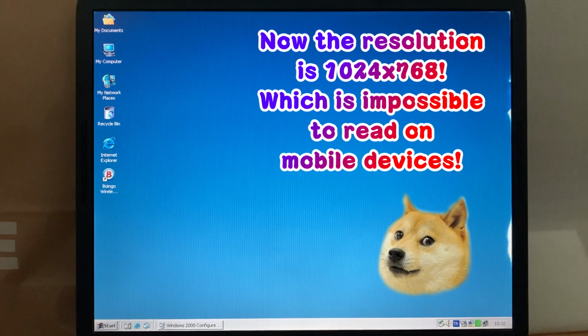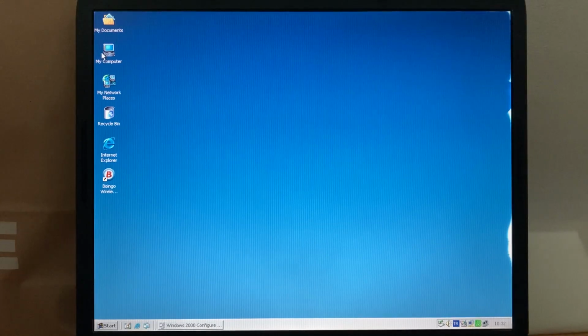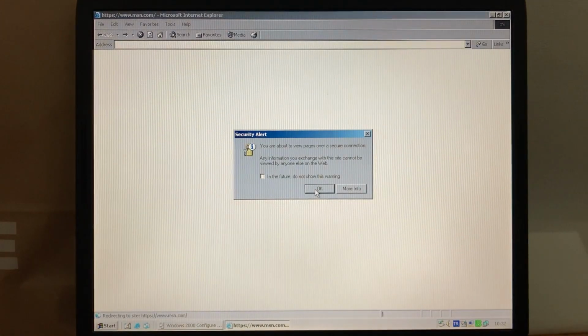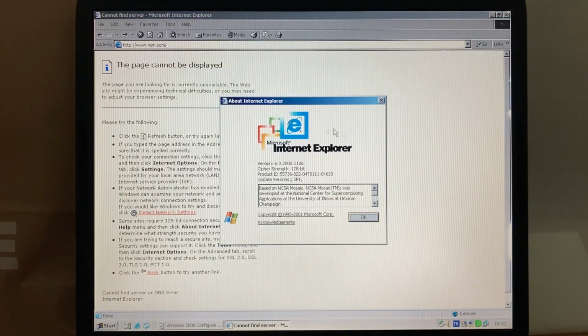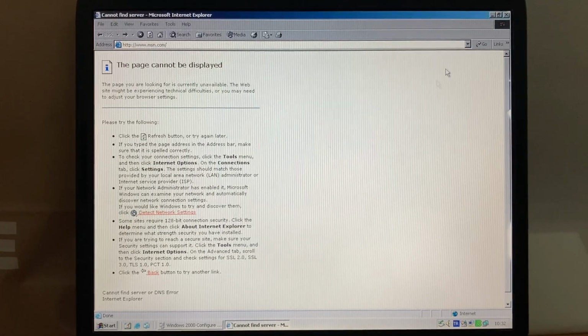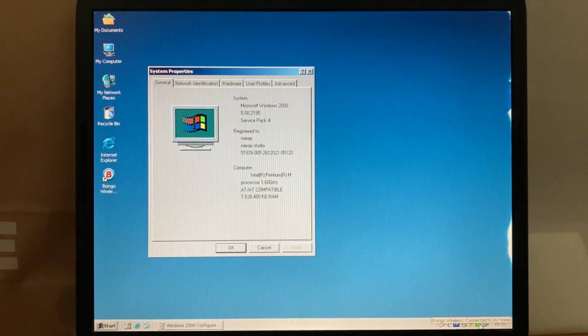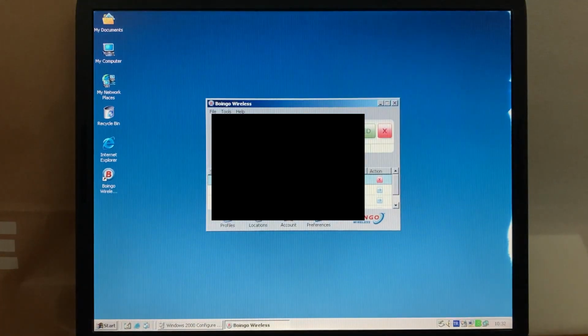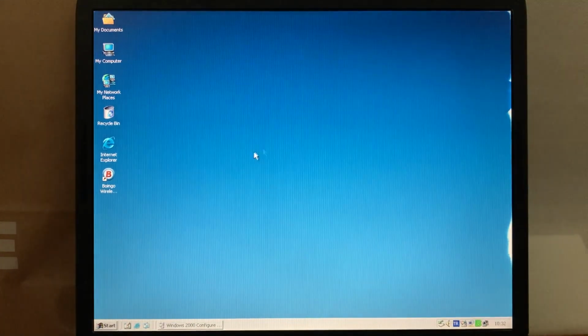Okay, after some hard work and another day, I installed Service Pack 4 off camera, installed Internet Explorer 6, Service Pack 1, 4, and the Wi-Fi supplicant. Turns out Intel's program in Windows 2000 only supports WEP encryption, which is unsafe. So to achieve WPA2 AES encryption, I installed something like this, and it works.